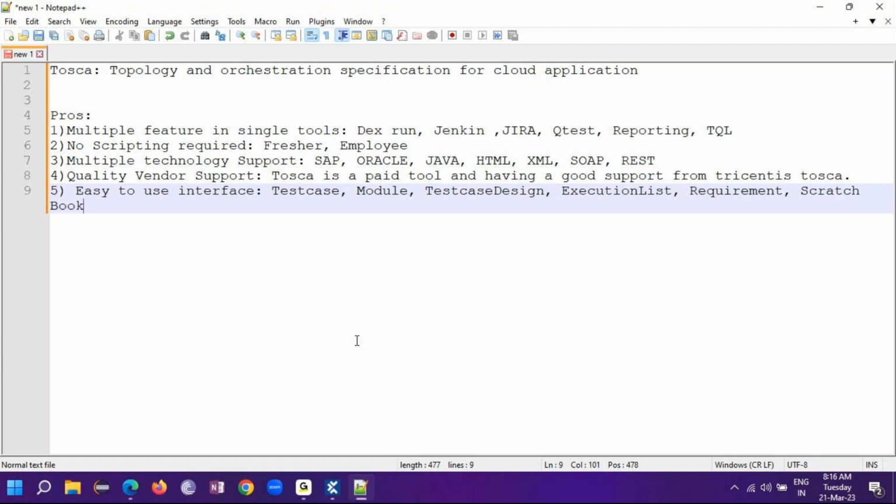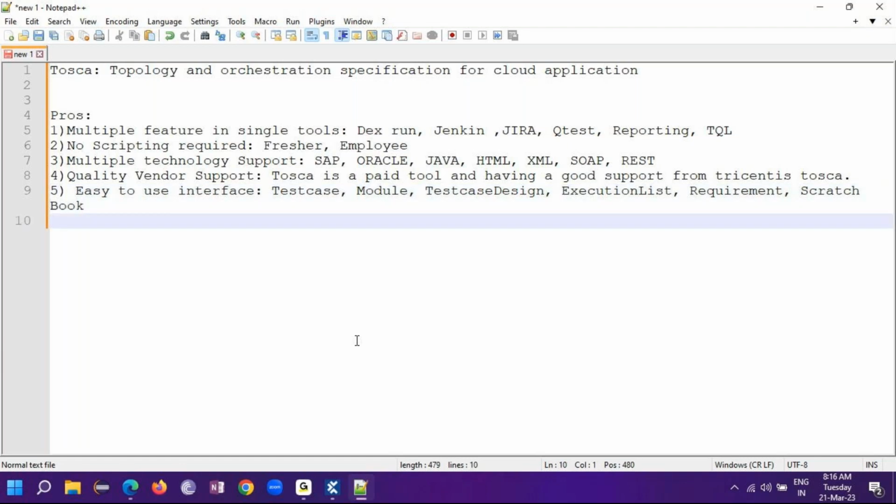Okay, then apart from that we have regular updates. So this tool is evolving, and if you are facing some issues you can report to Tricentis and they are going to resolve your issue in upcoming updates. So currently the latest version is Tosca 16.